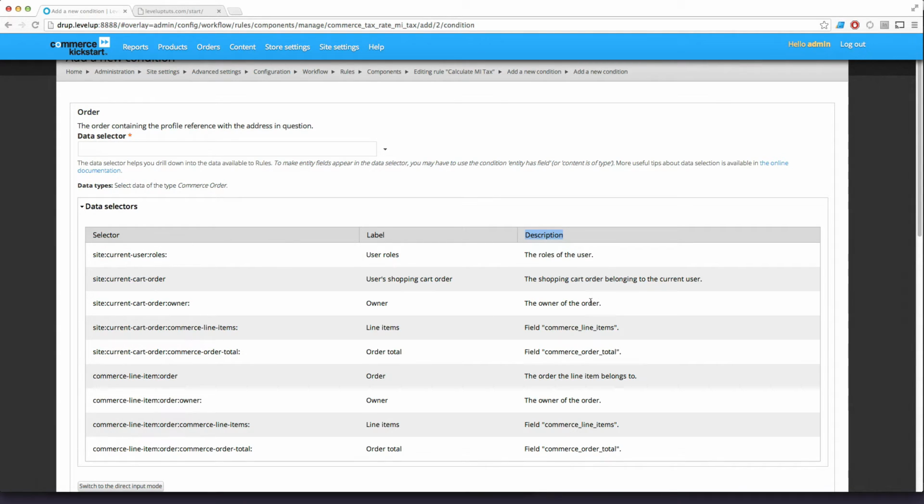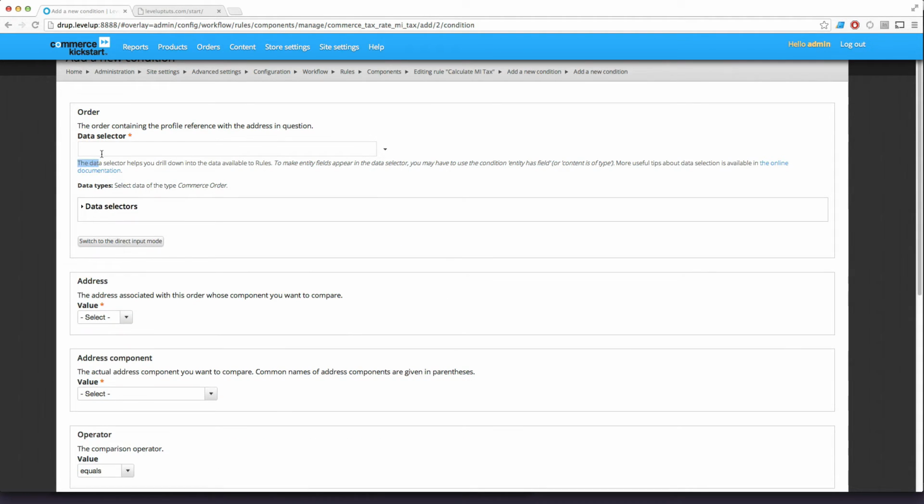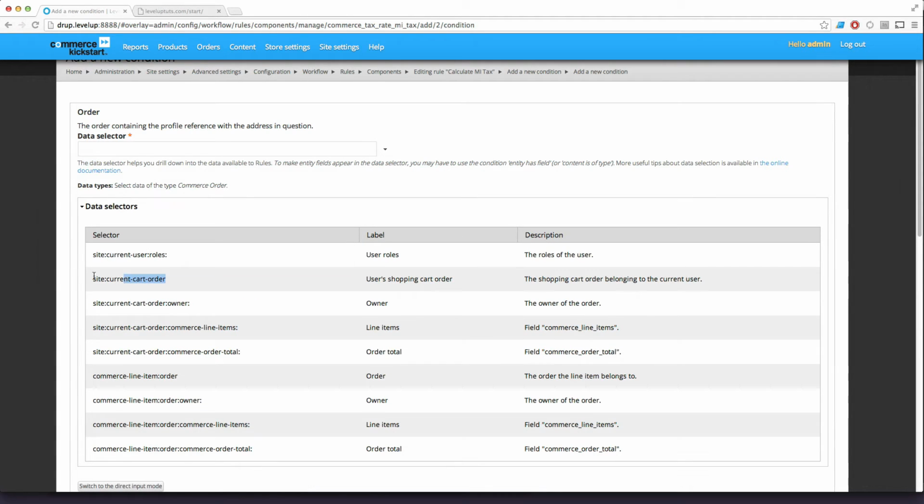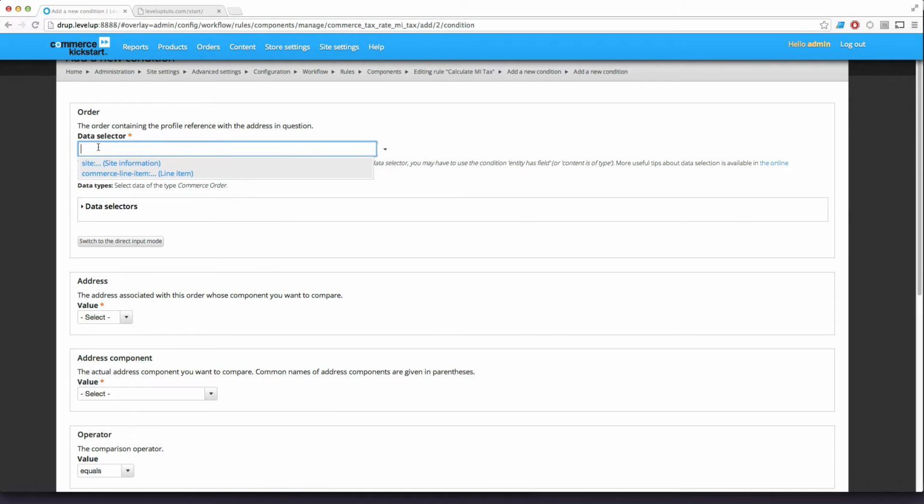So we have the role of the user. No, we clearly don't want the role. The user's shopping cart order. This is the shopping cart order that belongs to the current user. So this is what we're looking for. This is the current order. So let's close this. I just copied the selector directly. You could type it in up here, but I'm just going to go ahead and paste it in.